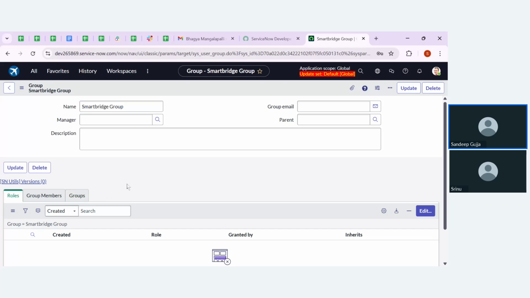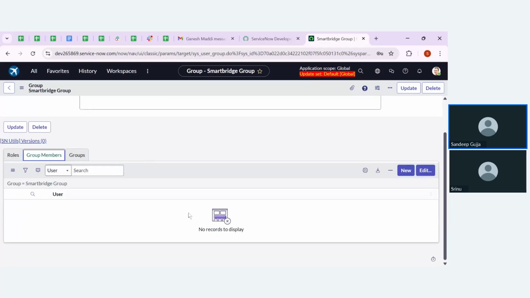Before that, what is the major advantage of creating a group? We can add multiple members in it and we can assign work, right? That is the main thing we create a group for. Suppose we have work that is to be done by ServiceNow admin people only, then you all will come under that group. Then I will go to the group members and add you all over here.